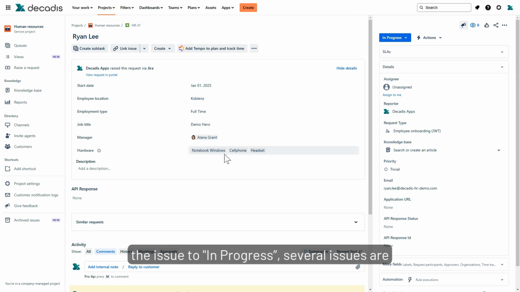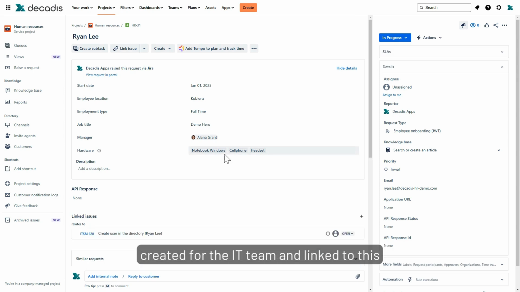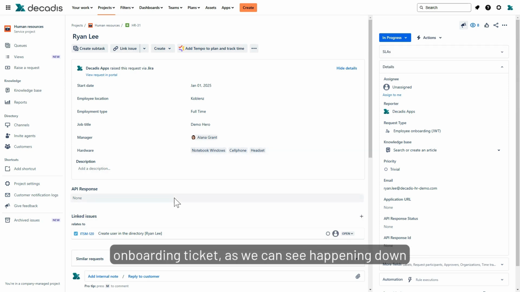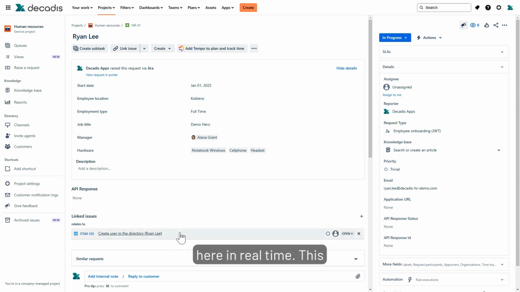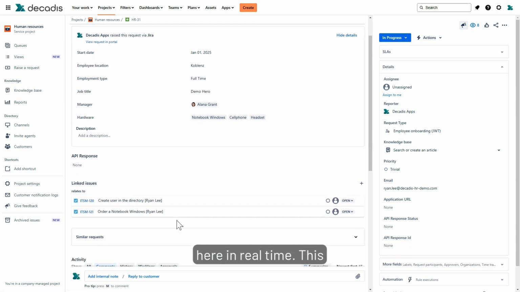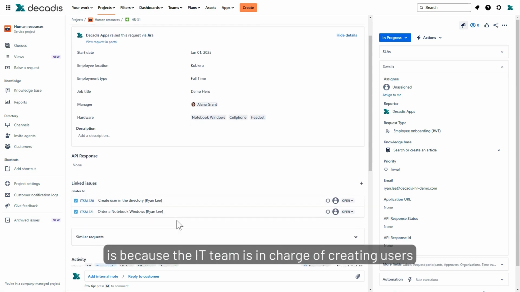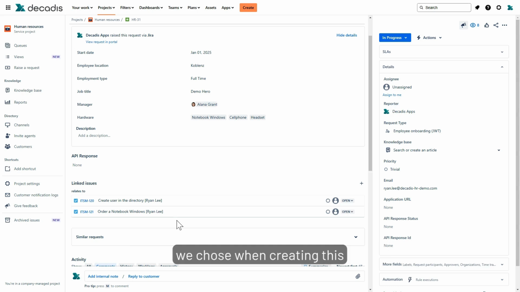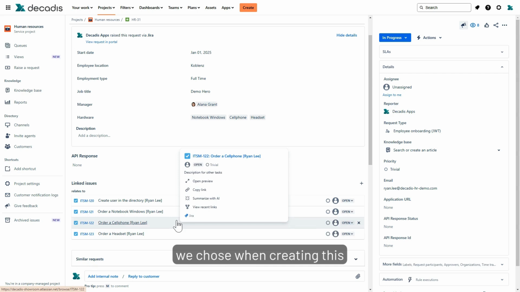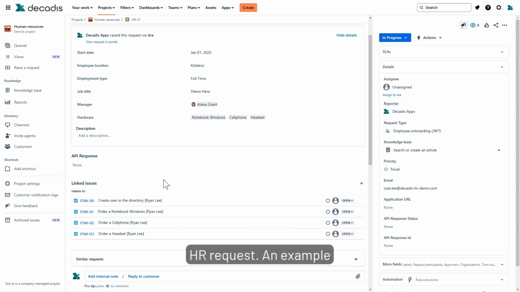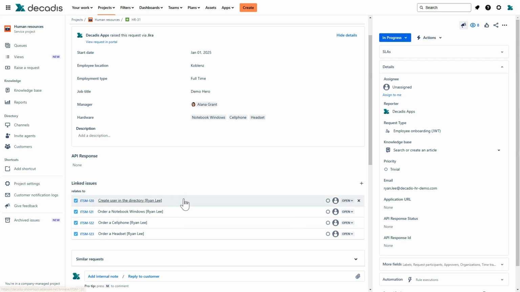When moving the issue to in progress, several issues are created for the IT team and linked to this onboarding ticket, as we can see happening down here in real time. This is because the IT team is in charge of creating users and ordering hardware. The hardware tickets are created based on the hardware we chose when creating this HR request. An example of JWT's flexibility.